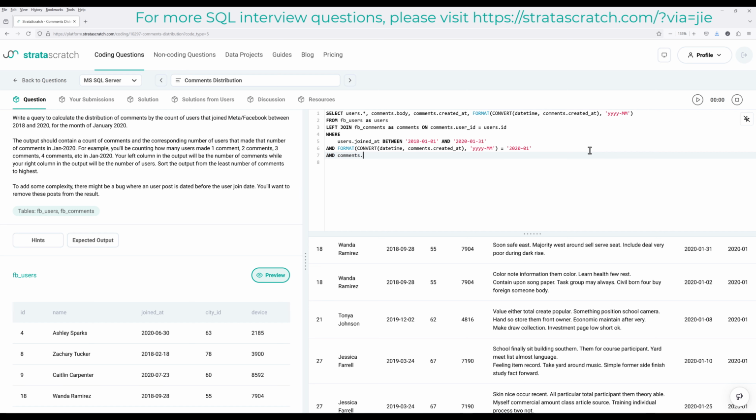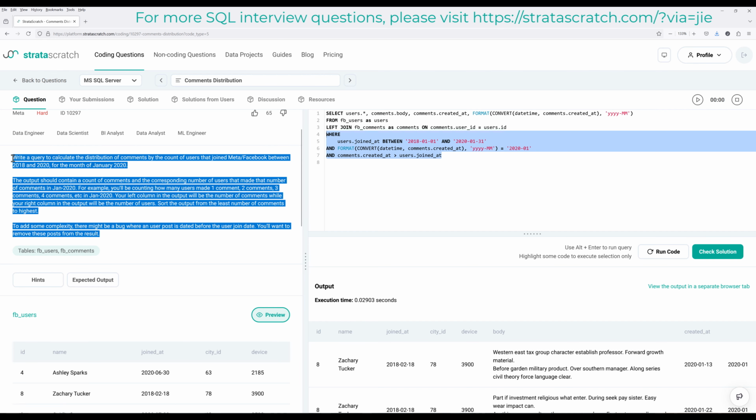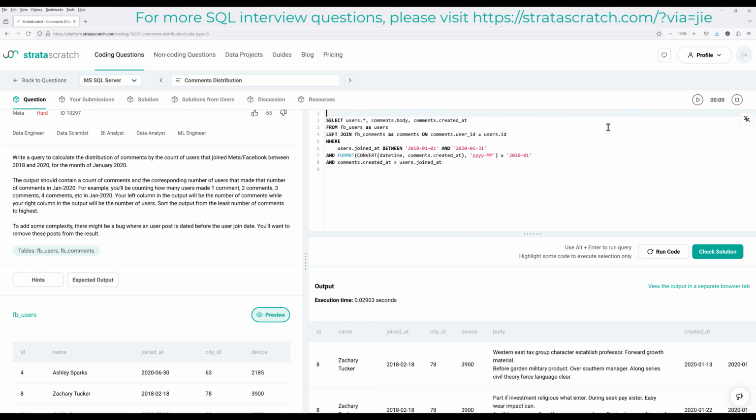So comments.created_at is greater than users.joined_at. Now here, the three conditions are going to satisfy all the conditions included in the description. And this is going to be my base table that I'm going to use to solve this problem. Essentially, when you are trying to answer a SQL interview problem, first you want to make sure that you understand the question and figure out the conditions involved.